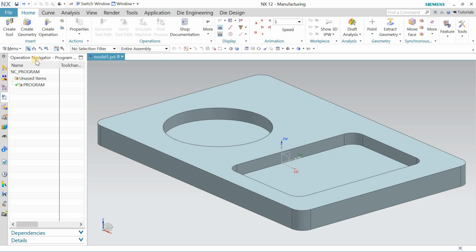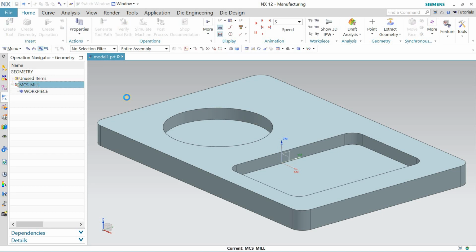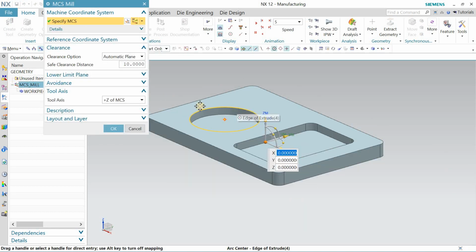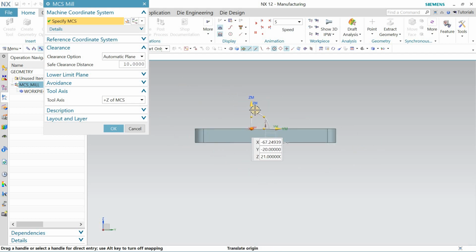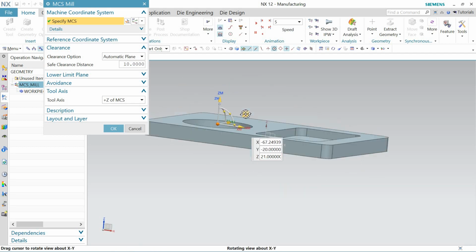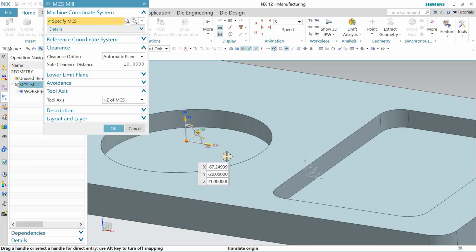Click on isometric view. Now here we have the program order view, the tool view, the geometry view, and the machining method view. I always prefer to work in the geometry view. Expand the MCS, and the first thing you need to do is define your MCS. I just want to put it on top of this. Make sure the Z must be upward, and you can deal with the X and Y axes. If you want to flip, you can rotate it 90 and so on.